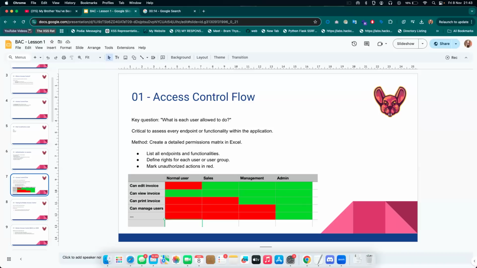Now, why am I showing you this permission matrix? That's what we call these types of things, permission matrices. Because every time you come into an application, this is what you should be creating. It doesn't matter what application, and we will be doing this a lot. I will ask this of you. You don't have to do this per se for horizontal, but it does help to keep notes.